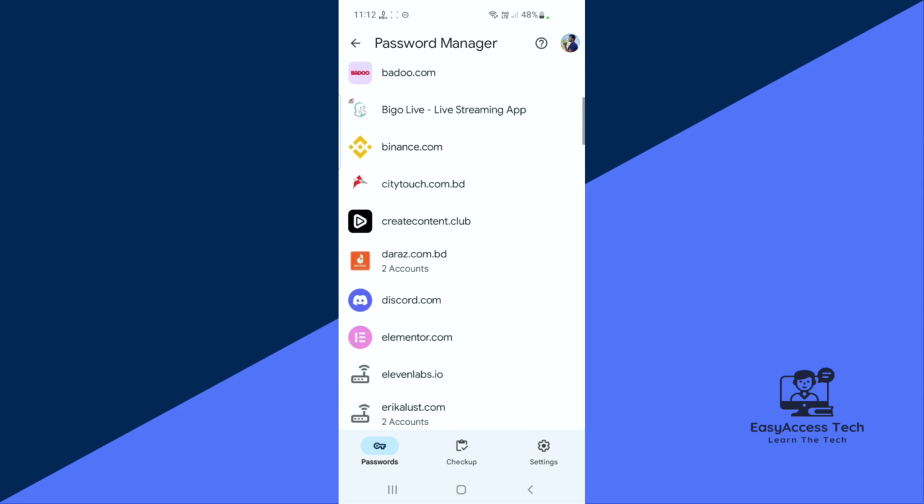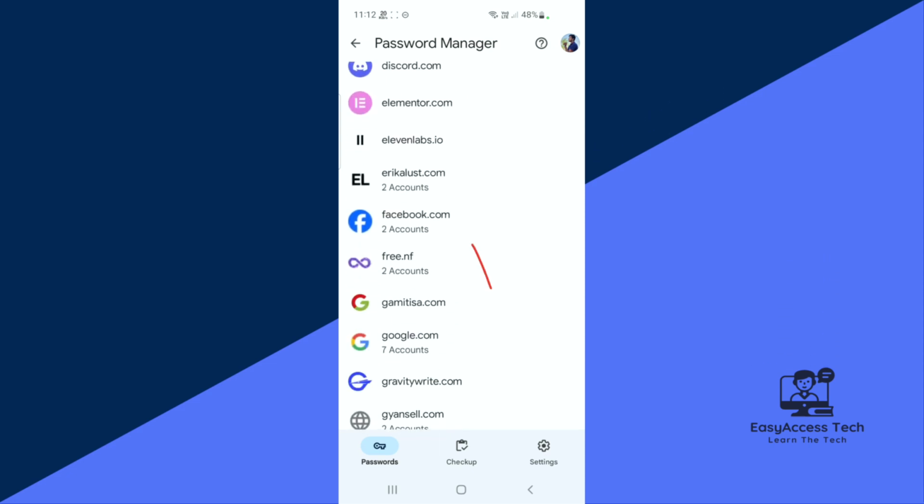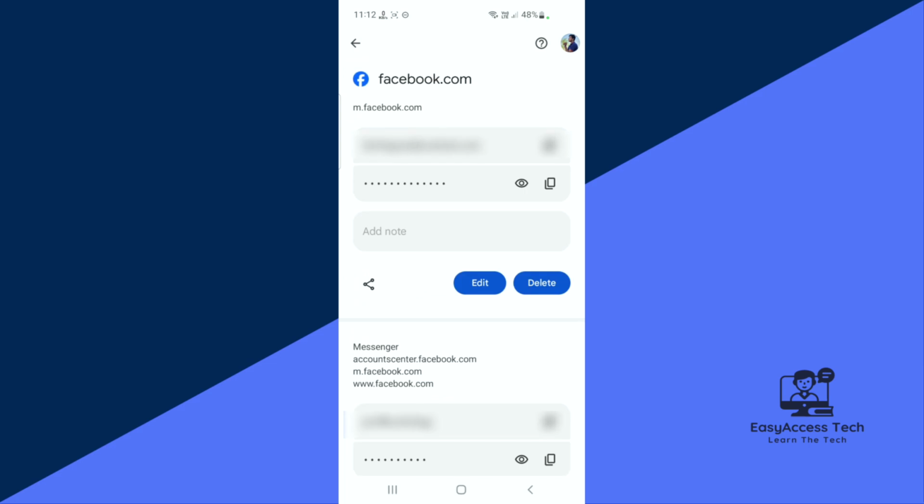Just scroll and find Facebook. Here it is. Just tap on this. Here you can see your Facebook password, and if you tap on this eye icon, you can see the password.